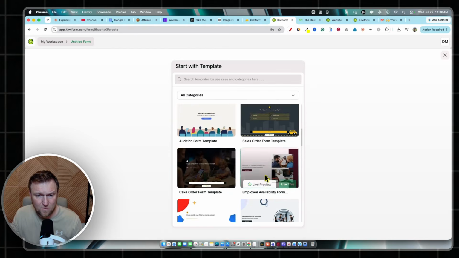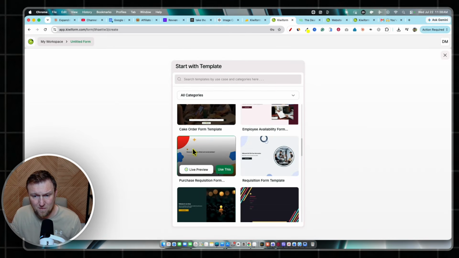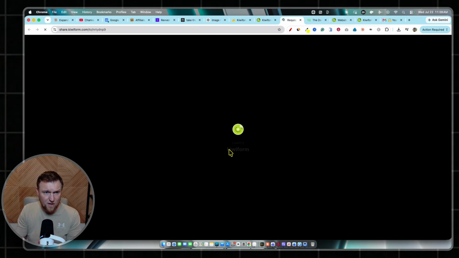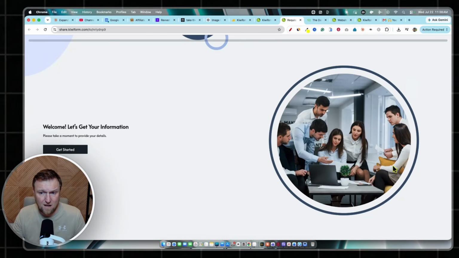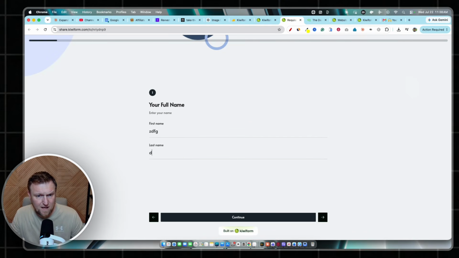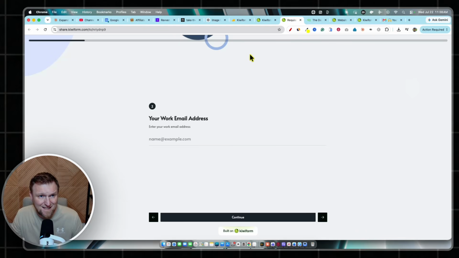But I'm actually going to go over here to the requisition form, because this is something that would be useful. I already messed with that one, but I'm going to go live preview on this one, and you can preview and sample out the entire form before even using it. Obviously, you could change this out. You could put a picture of your company right there if you wanted to, or a picture of yourself. Welcome, let's get you started. So you put in your name, and then you would send this over.